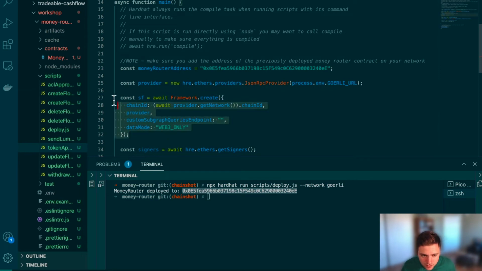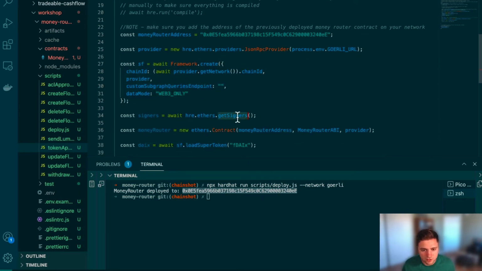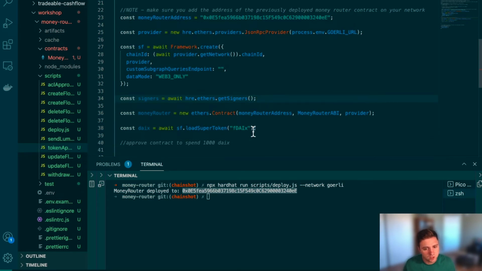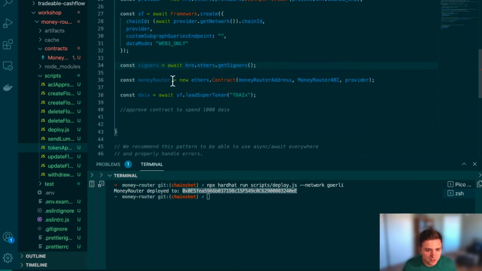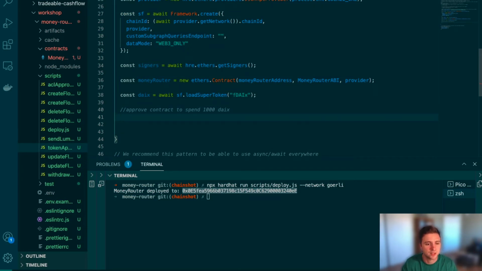Again, you'll notice that the provider and initialization of the framework look exactly the same. You'll notice that we're getting the same array of signers. Except this time, what I'm doing is getting this contract address for the money router and using the Superfluid SDK to load the DAIx super token contract. So what I'll do here is use the SDK to just call a function on the DAIx contract to approve the contract to spend our funds. You'll notice that this looks exactly like how the standard ERC20 approval method works.